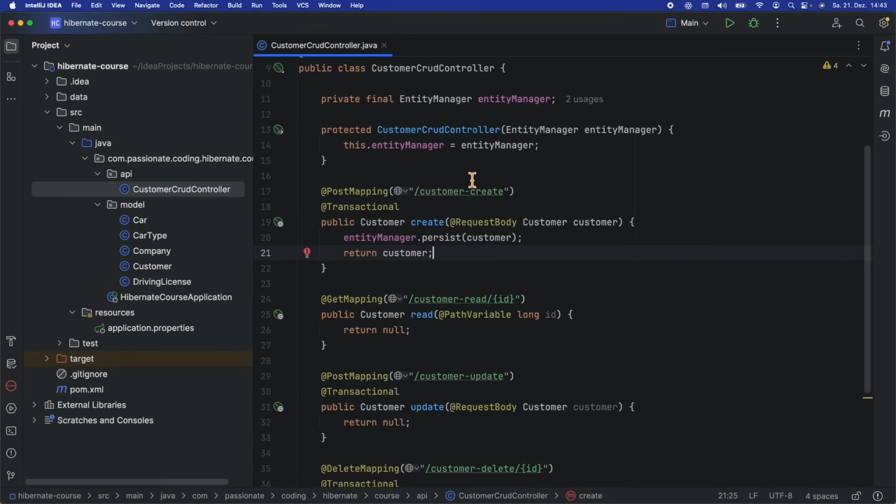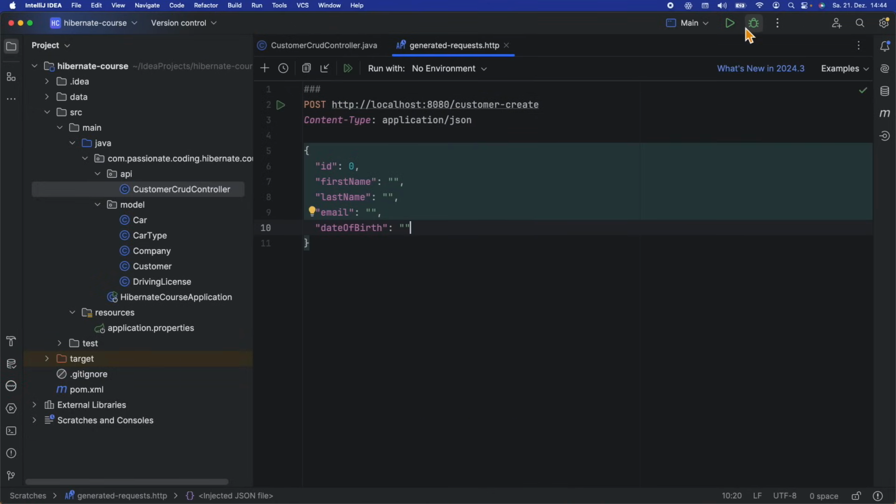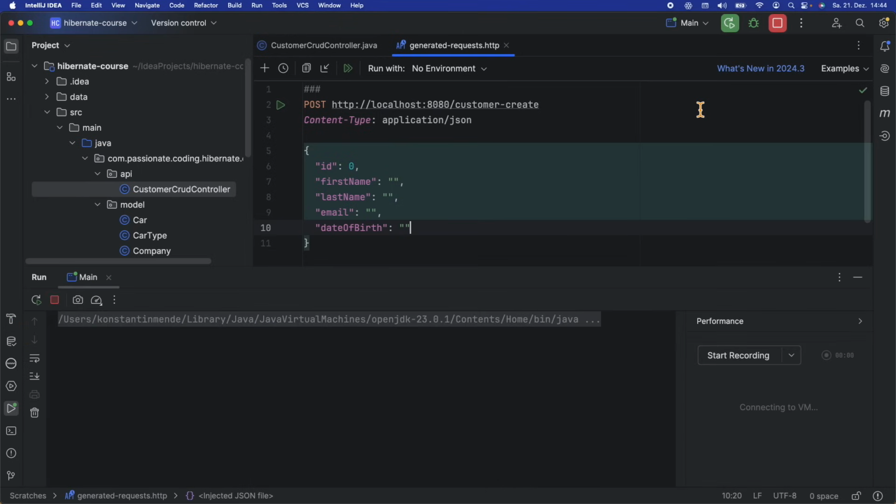Now, let's try this method out. We can use the HTTP client, which is integrated right into IntelliJ. If you don't have that, you can also use Postman to generate the request. But at first, we need to restart our server because we made some changes to it.